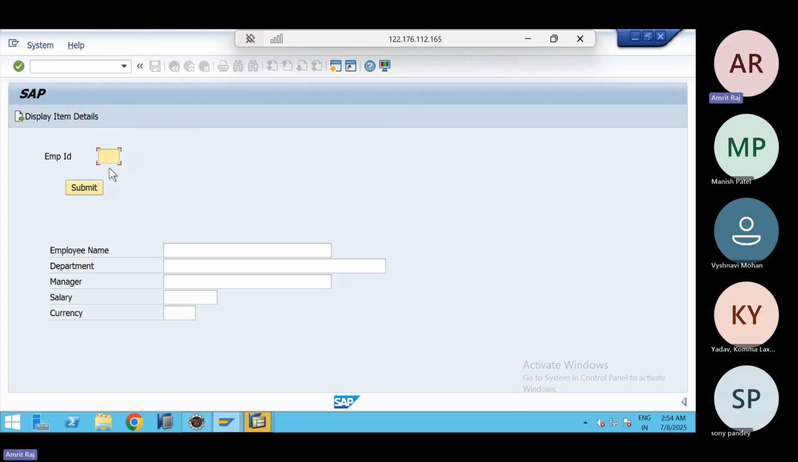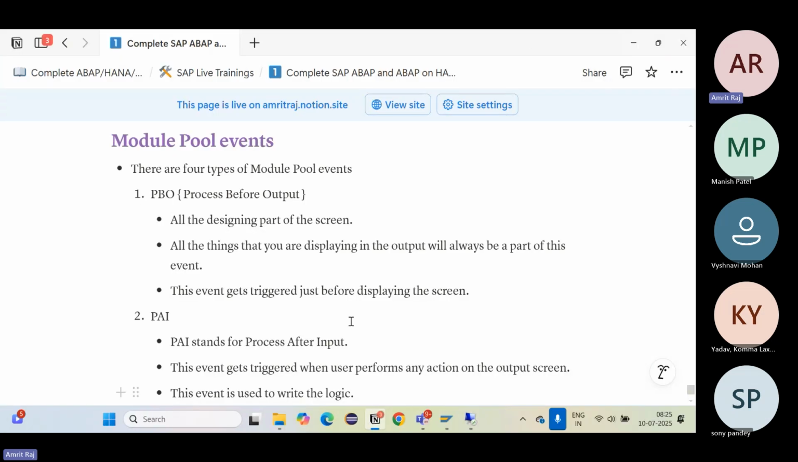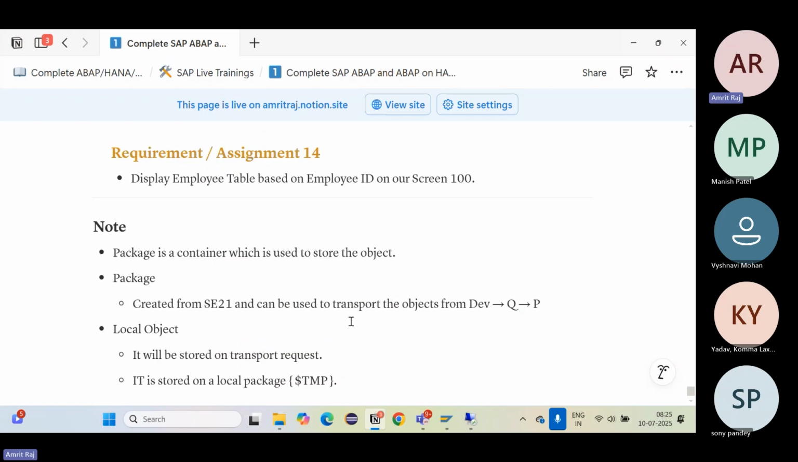So when we wanted to display my employee table, I knew there was a single record for each row, right? For each employee ID, there was a single record. So I simply mapped it with these values. But what if I want to display more than one record? How will I do this in module pool programming?